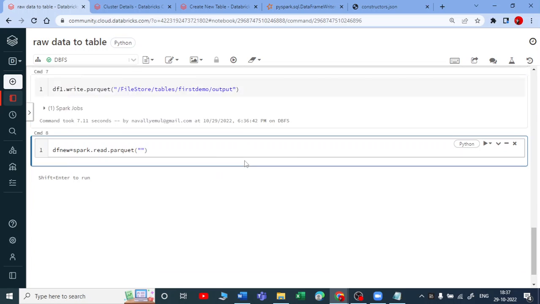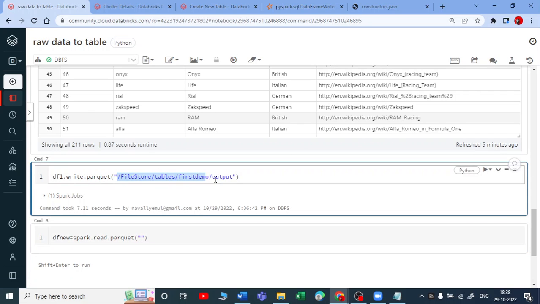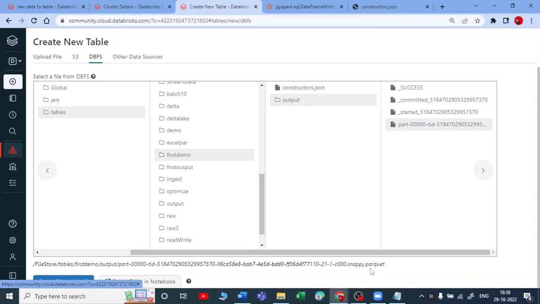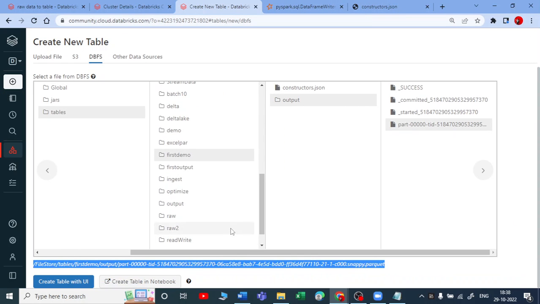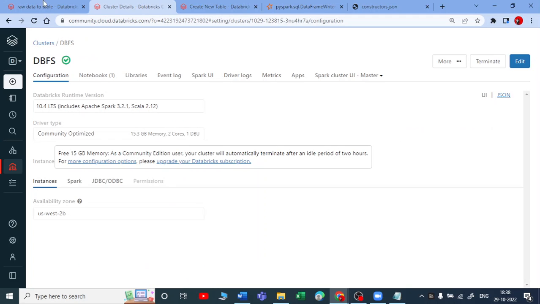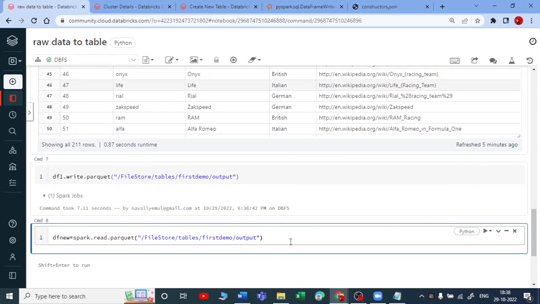And what is the path here? So the path is the same one what we have specified. Now no need to specify the whole path, that dot Parquet and so on. You can see, you no need to specify this, because inside this output folder there is only one Parquet file. These do not have any extension, you can see. So it will skip these three and it will read only one Parquet file. So let me run this.